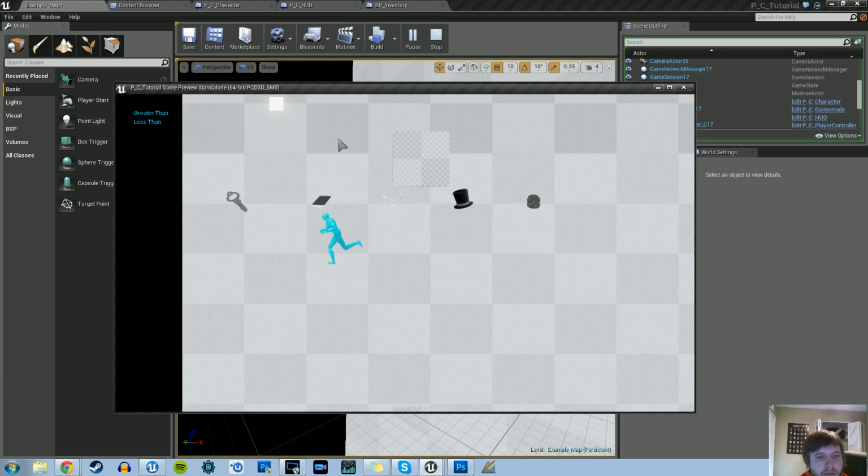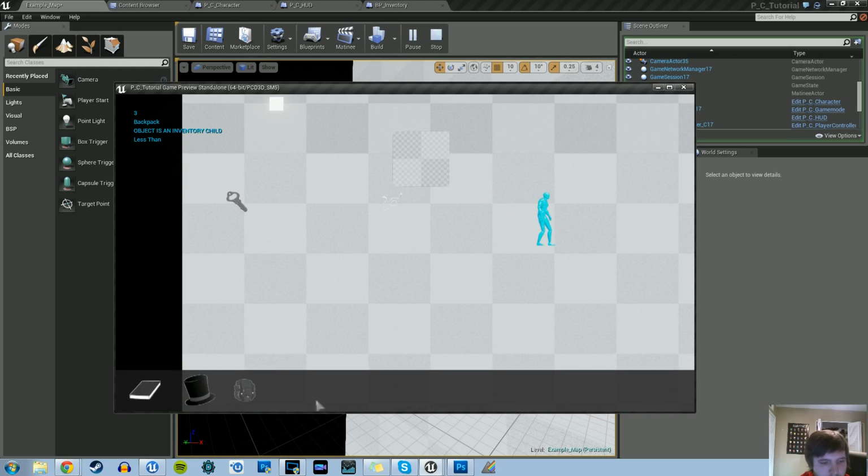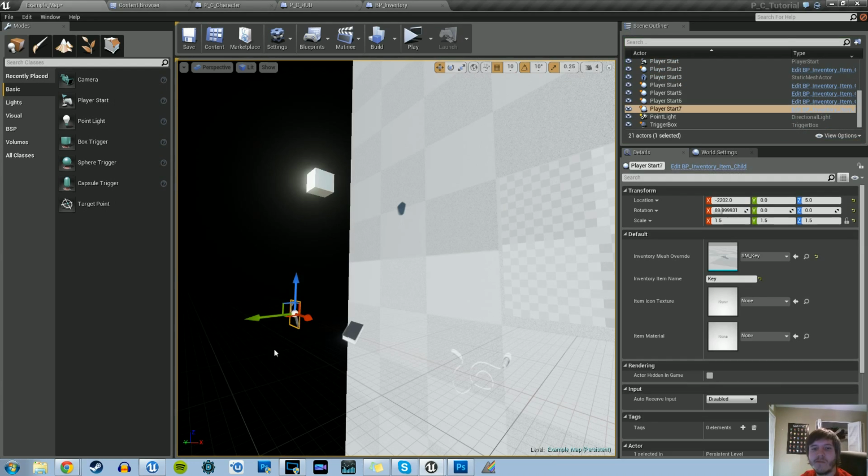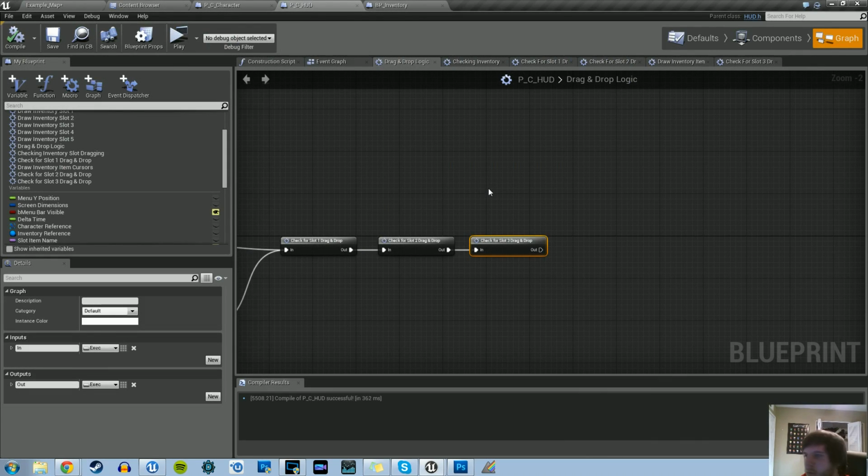let's pick up the book, then the top hat, and then the backpack. Left click on the backpack, it gets drawn. But it also continues to get drawn because we're not resetting the variables here. So don't worry about that, but we know everything's working so far. So again, we'll have to do this for the 4th and then 5th slots as well.